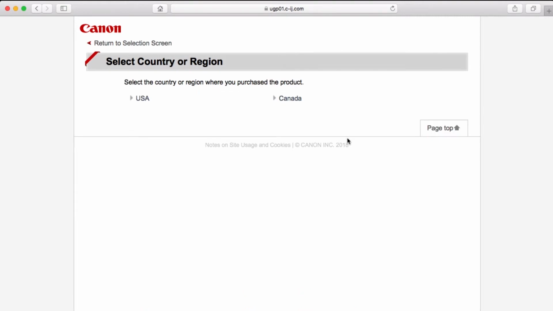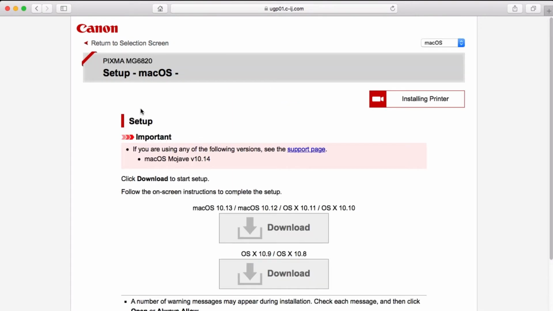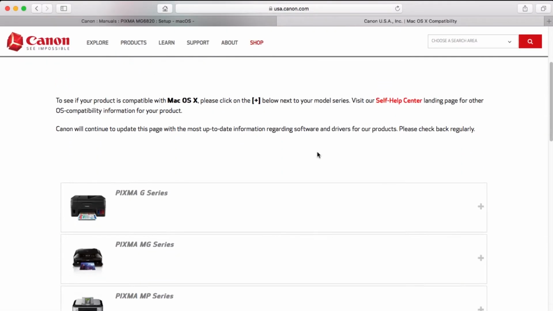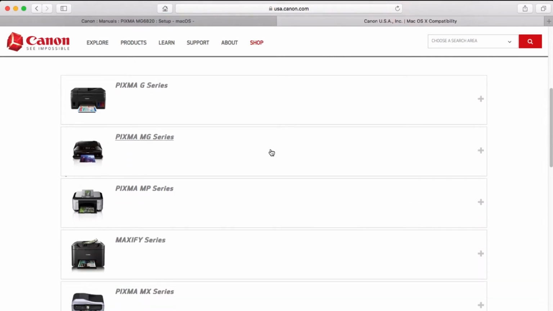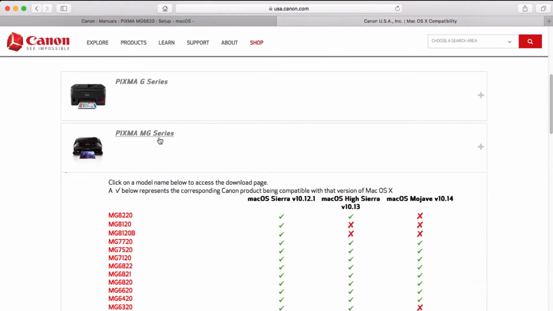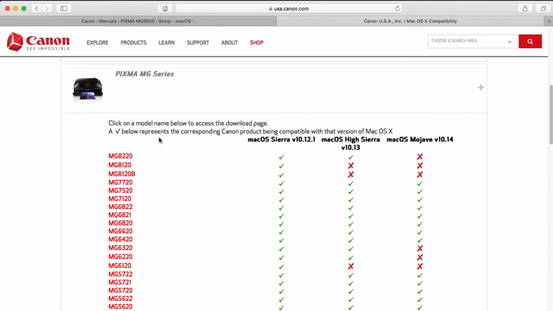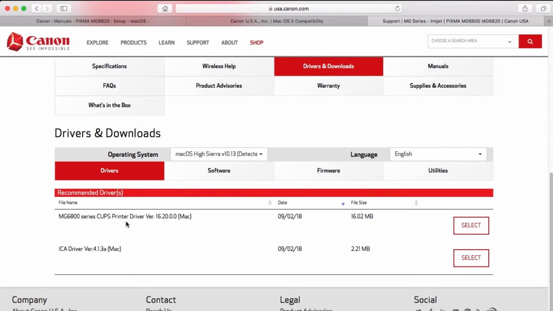If you get a regional selection screen, select where you bought the printer. If you're using Mac OS X 10.12 Sierra or later, click this link to take you to a different download page. Find your printer on the list. Be sure to download both the CUPS printer driver and the scanner driver. Note their save location. We'll use both of these files in this process.